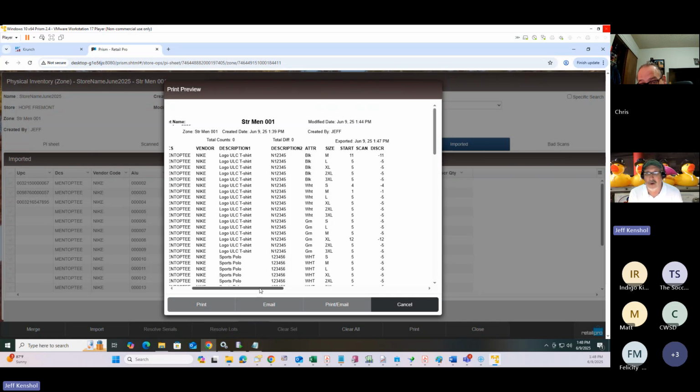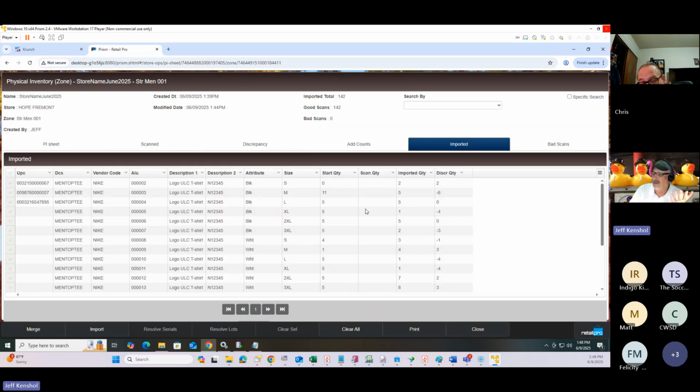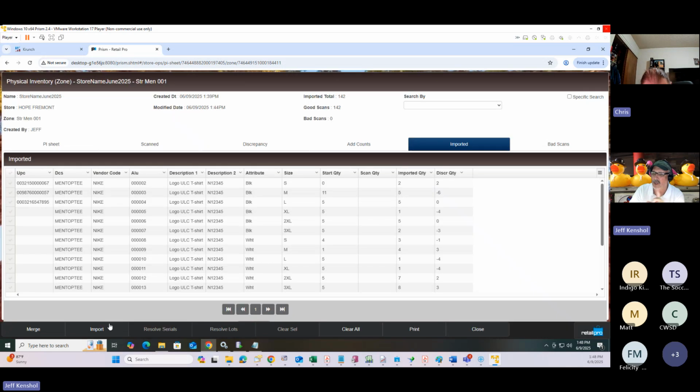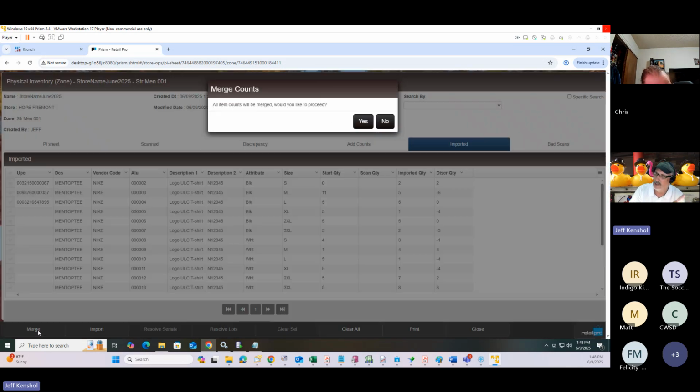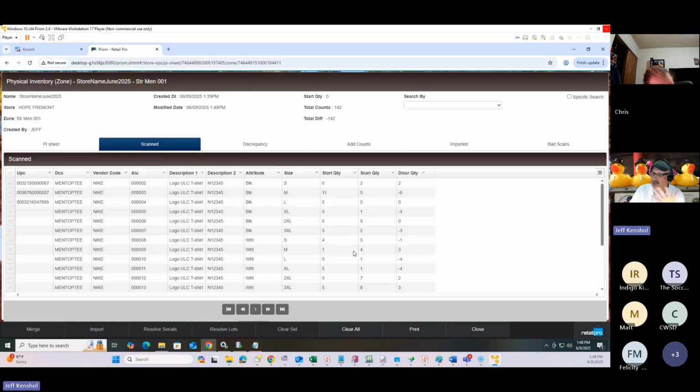If there's only 3 items that are wrong, I just go fix them, right? So if these 3 items are wrong and that's all that's wrong with this zone, then I could say, all right, good. Then I'm just going to go change this, what do we got here? We got to go to scanned, or no, we're back on import, right? So we just imported these. You've got to merge this. I have a note about that too, but let's go over to scan. Now they're in scanned. Now I've got my scan quantity.